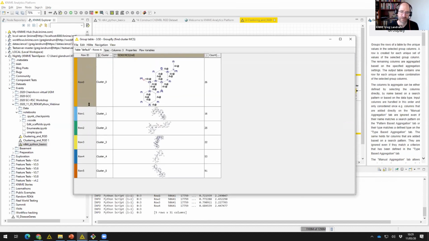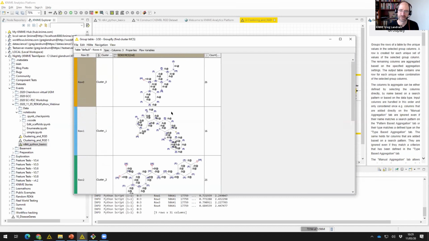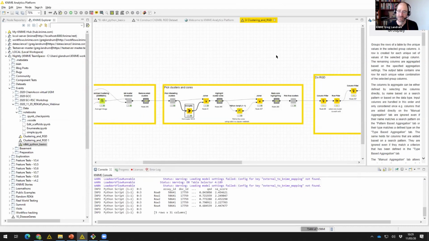They're not super informative because there's a lot of query features in here, so it looks really noisy. I'll show later an interesting way of looking at these scaffolds. But these are guesses at what the scaffold might be for each of the clusters.